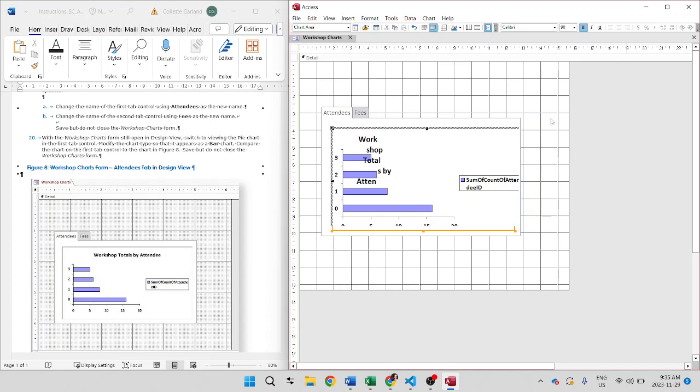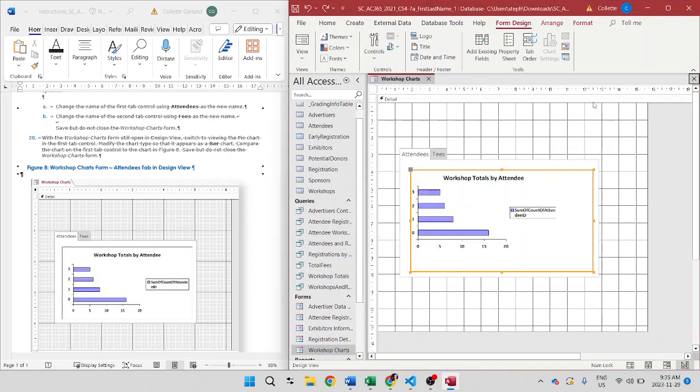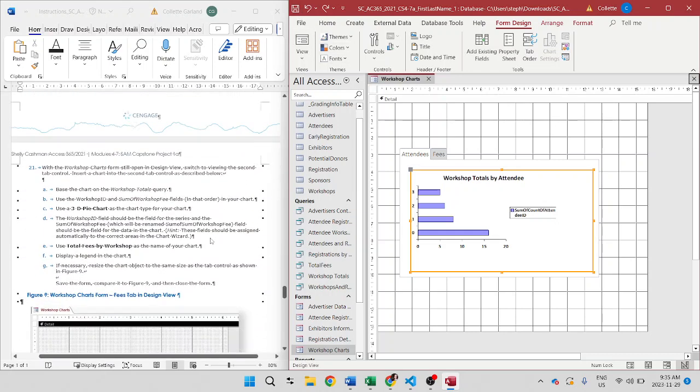And there we go. Let's just view where we're at. All right, so that should be good there. It looks a little smaller than this. It might be because I was playing around with the chart types. But anyway, this is the bar. It's the action you've chosen, or the action I've shown you to choose. Sam should mark that correct. Save, but don't close the workshop chart form. So we're going to save, not closing it.